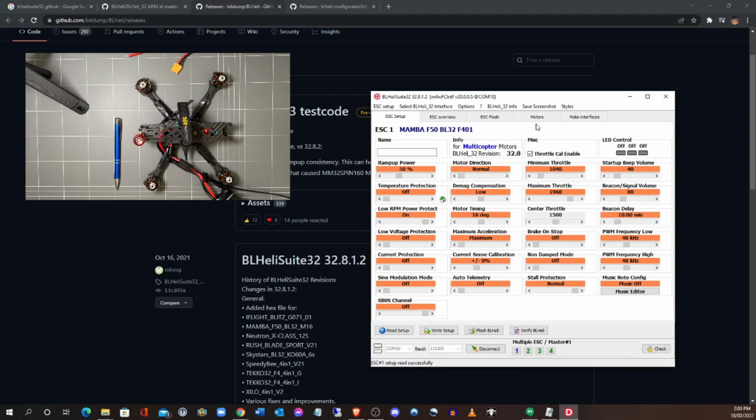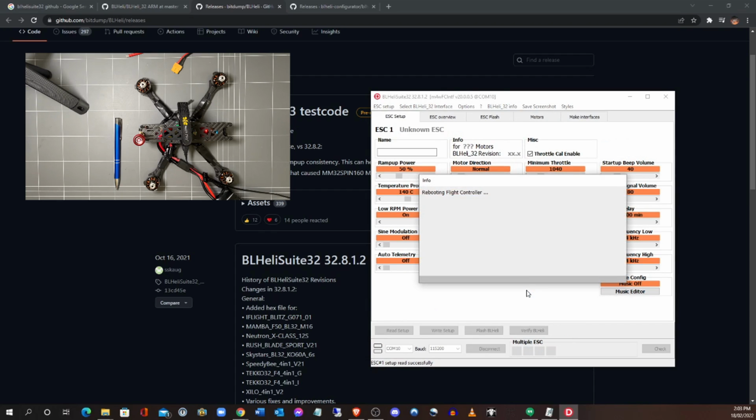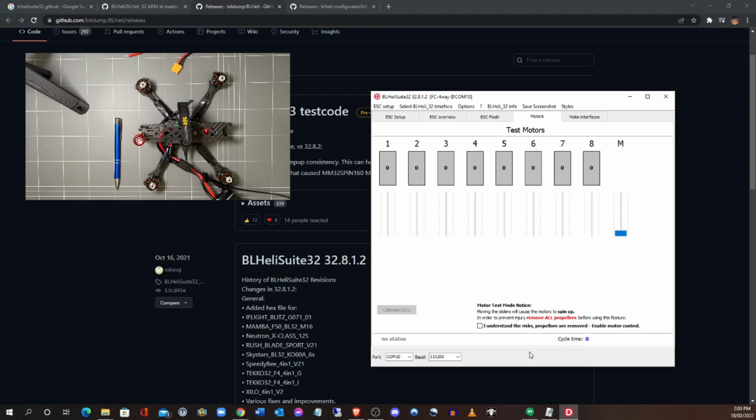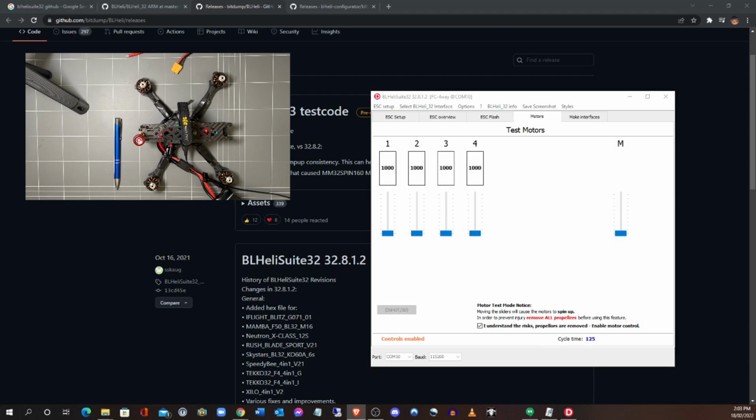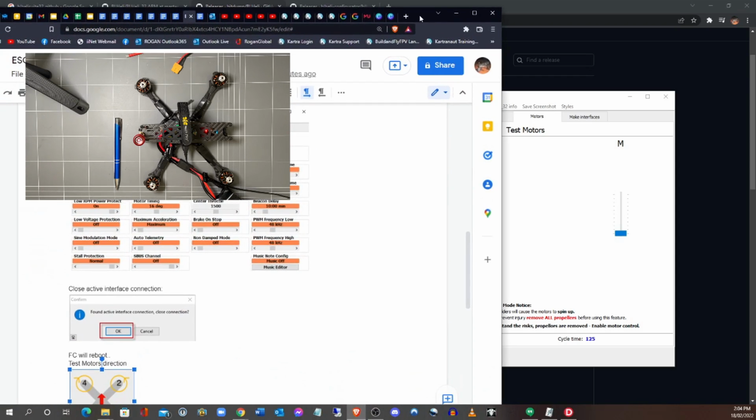So what we're going to do now is check our motors and make sure that they're spinning in the right direction. And you click okay there, might reboot it. And you get the same kind of screen that you saw in Betaflight where you have to check this. So you have to absolutely make sure that you have your props off again. As a reminder, I'm just going to bring this across here.